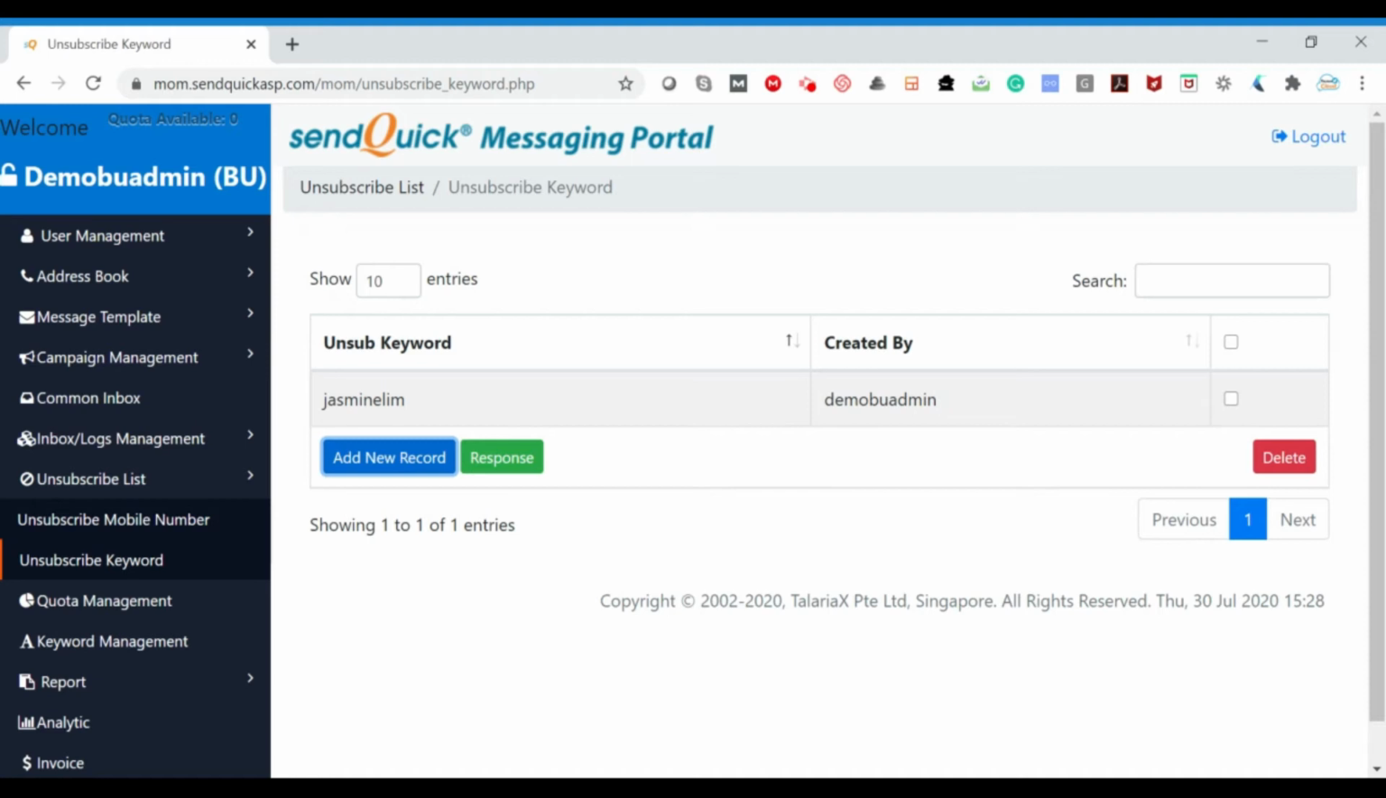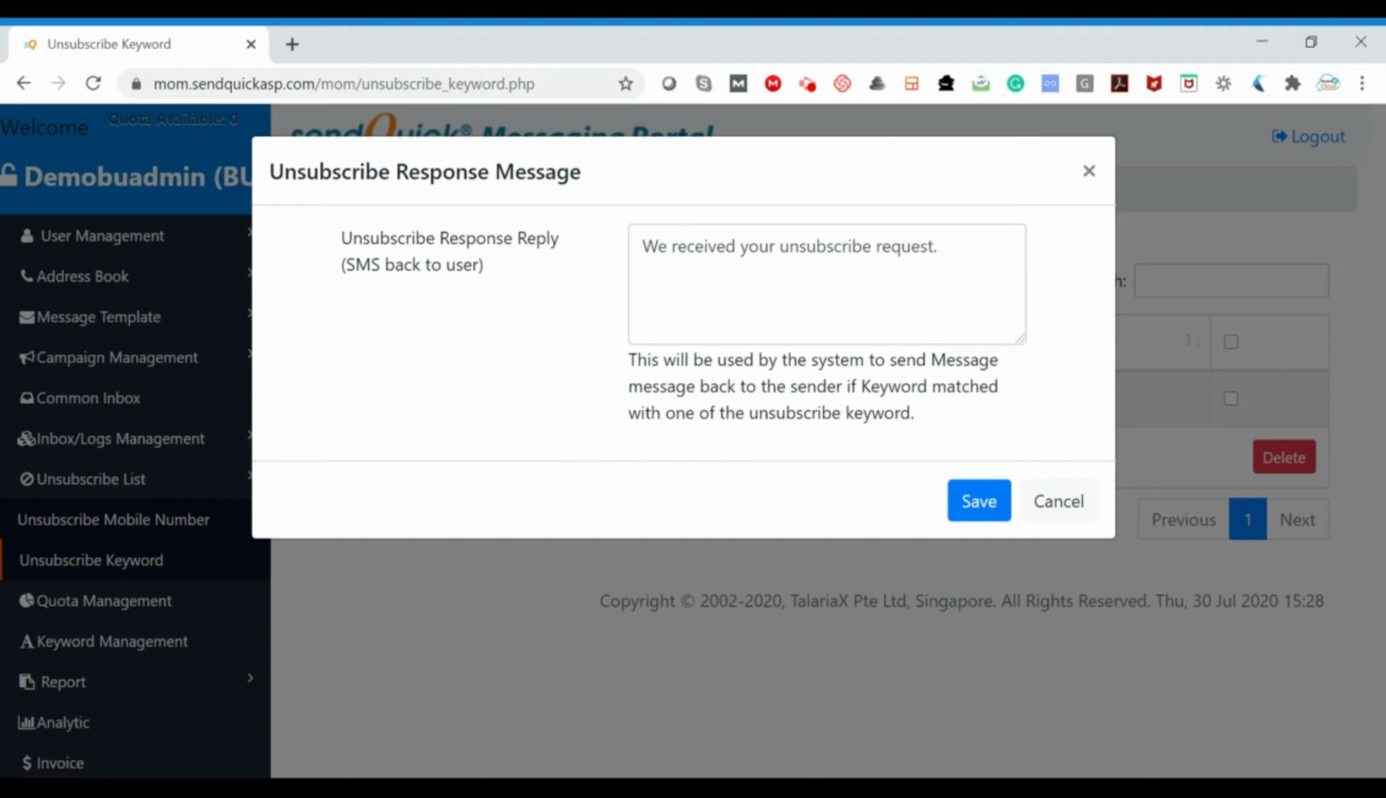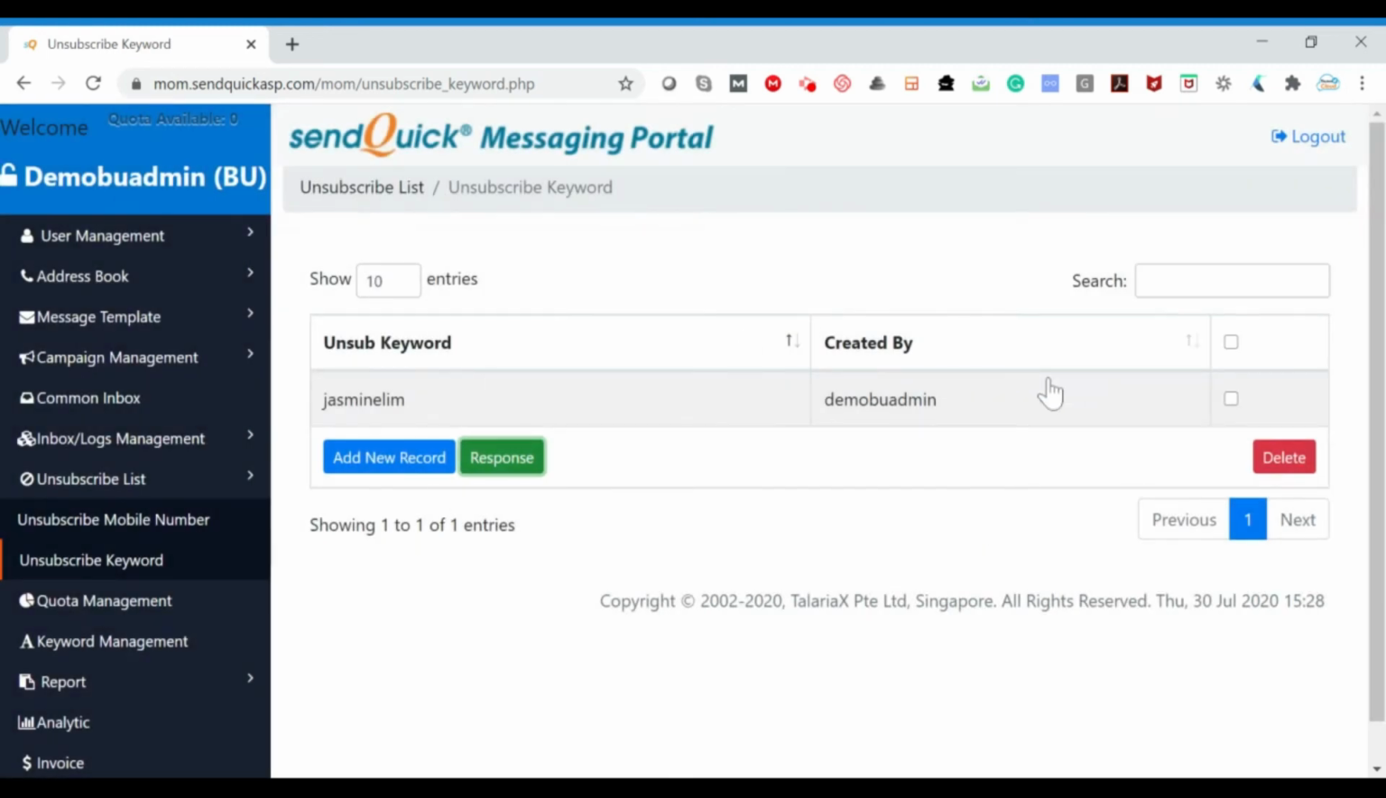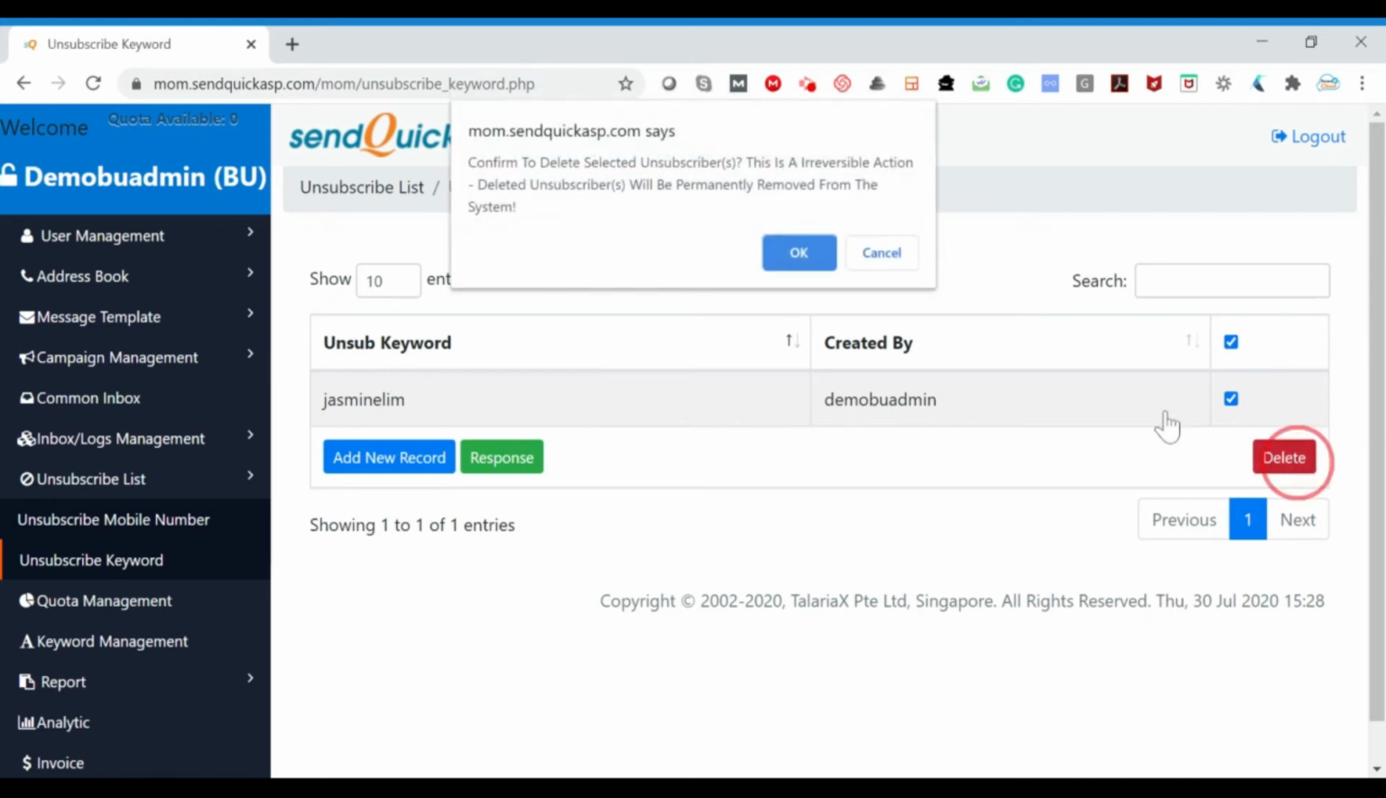So of course, if somebody were to actually message in a keyword to you, and you would like to actually do an auto reply to it, you can actually click on response to create the auto response message. So you may actually save it to actually create the response. And if it happens that you find that you no longer need these unsub keywords, you can actually click on the checkbox to delete it.